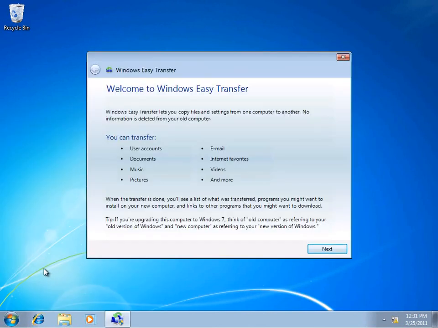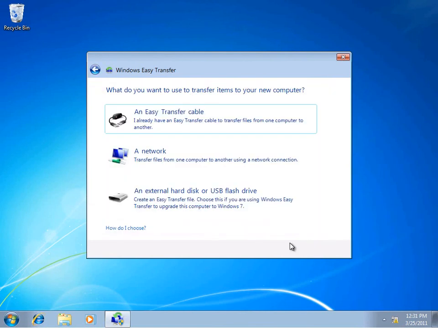I'll double click, and it brings it up. Slightly different interface, but it's basically the same tool we were running on the XP machine. Welcome to Windows Easy Transfer. It tells me the kind of data and files that we're going to transfer and gives me some tips. So let me click next.